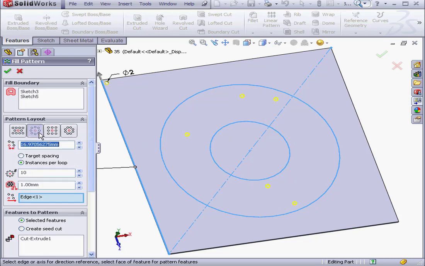Now let's examine how the circular pattern works. Loop spacing will make it 6 millimeters. Number of instances, 50. Tab to accept. The center of this pattern's located right here. That's the seed feature.